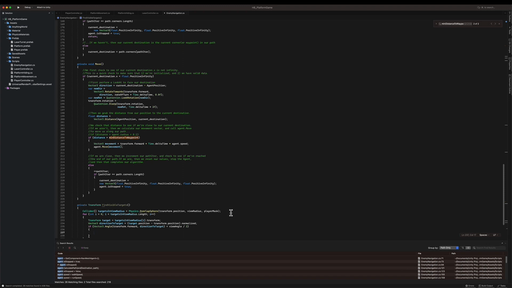Recapping what we did so far. If we have a player within range and this player is within my view angle, then I'm going to get a distance to target float, which is just Vector3 distance between my own position and the target position.